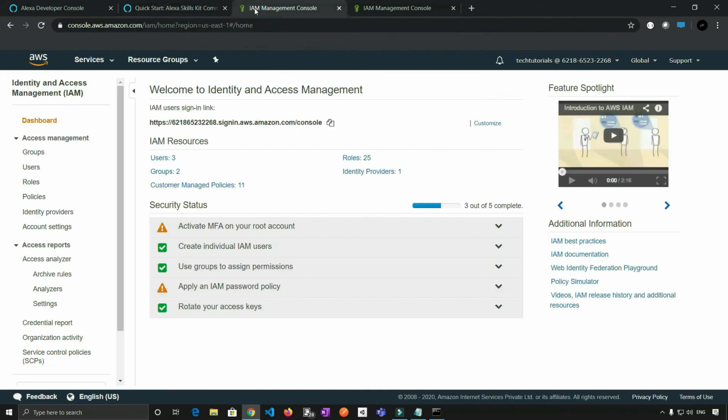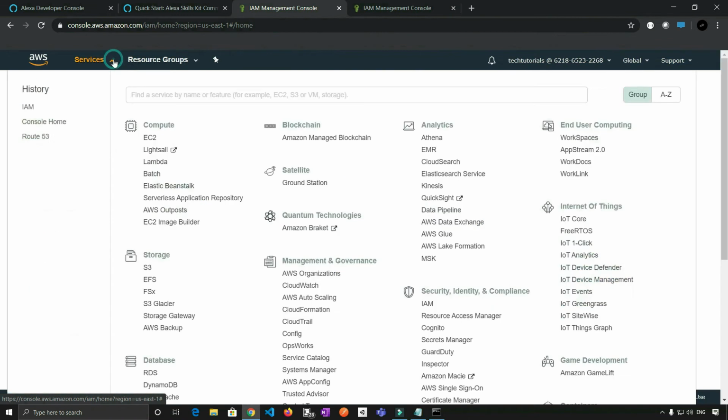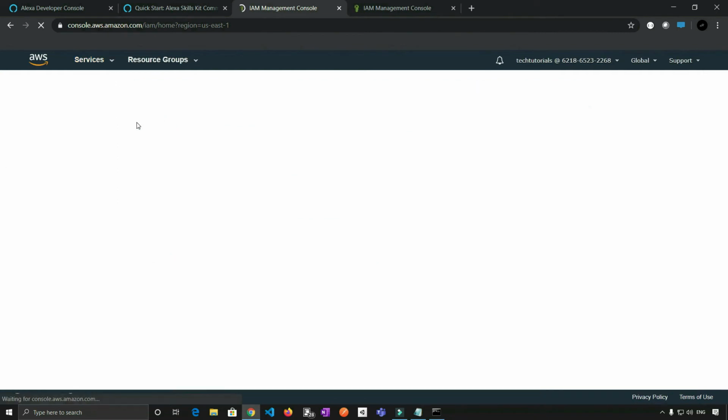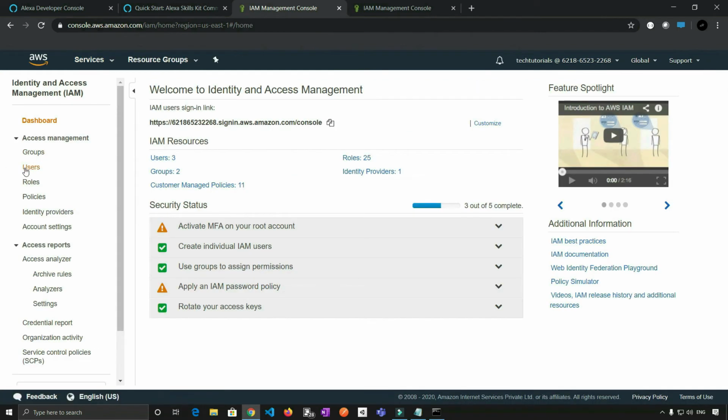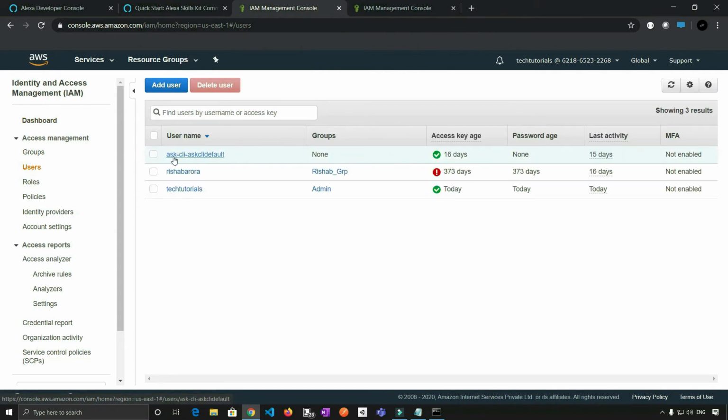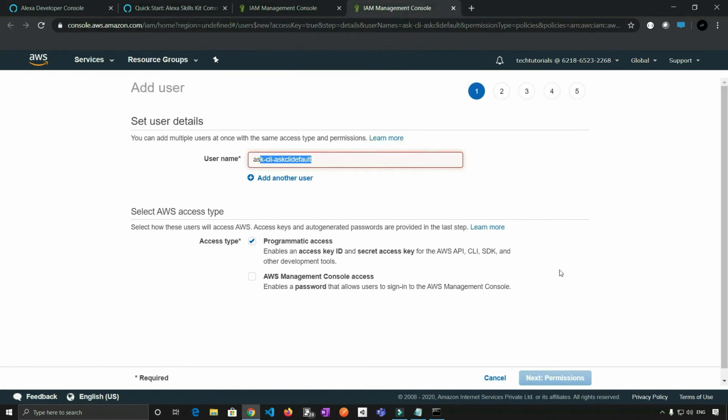So if I go to my cloud and go to services and look for IAM, under the users, you will get the same name. So in my case, this is already created, but if you are going to use it for the first time, it might not be created for you. So if this button is disabled for you, you need to understand that this username is already created.